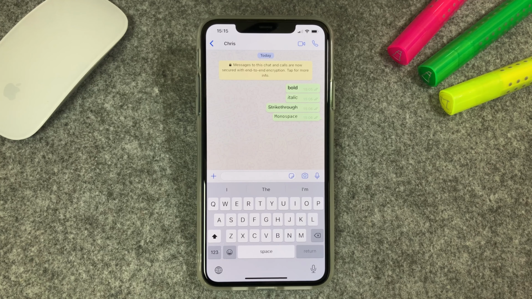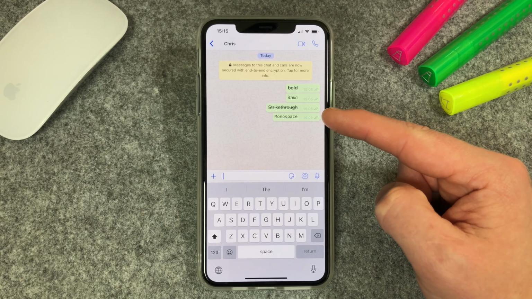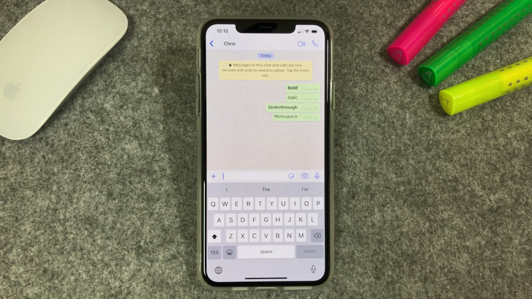In this video I'm going to show you how you can format text on WhatsApp to use bold font, italic fonts and some other formatting tricks. So let's go!